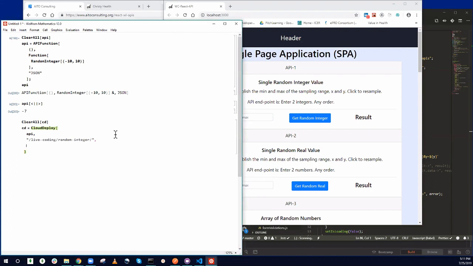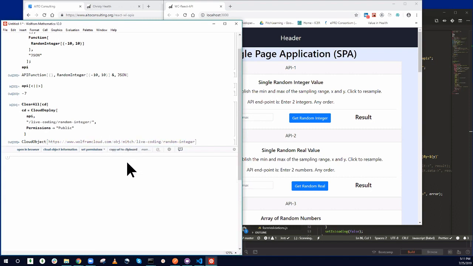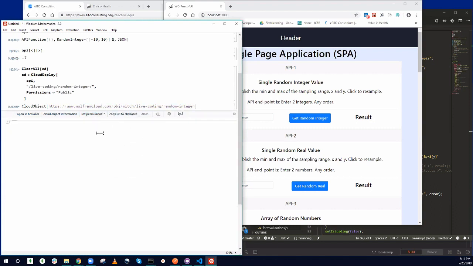Now, the other part of the cloud deploy is setting your permissions correctly. In this case, I'm just going to set all permissions to public, and that's going to give us the base URL here that you can click on if you want. In this case, it's going to work just fine because there's no parameters that you're going to be passing in.